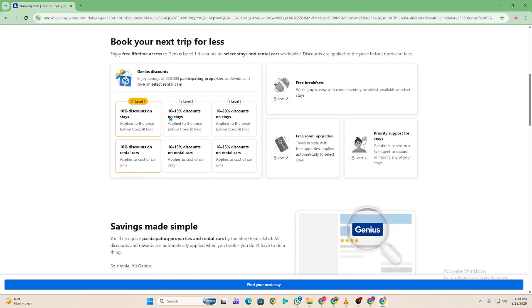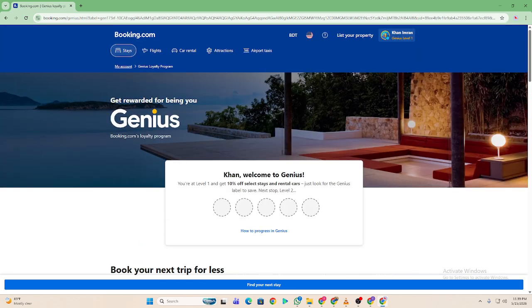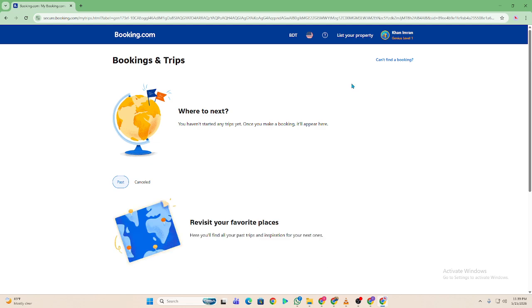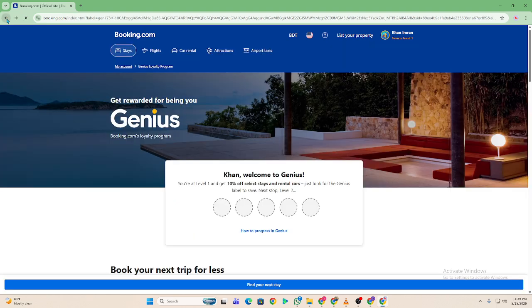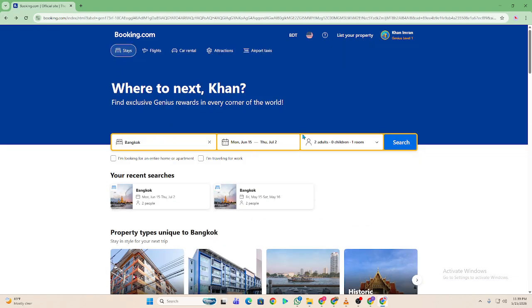Upload clear, high-quality photos and write a simple description that attracts guests. Set your nightly prices, cancellation policy, check-in time, and house rules. Add your bank account details so you can receive payments from guests.